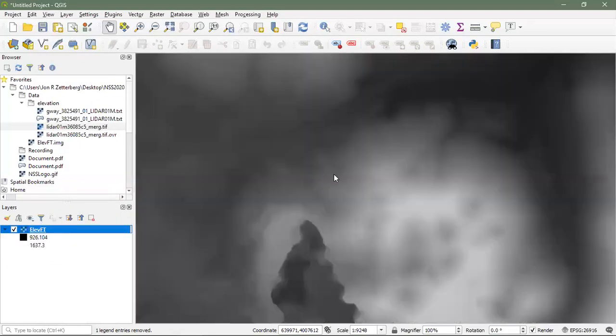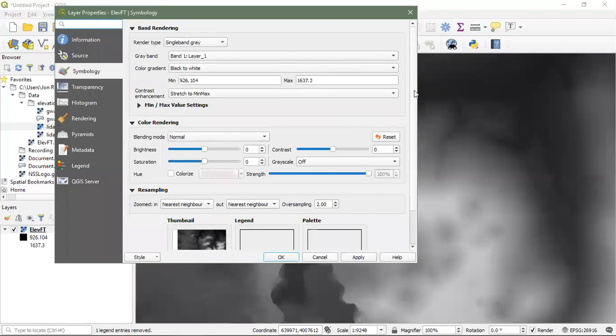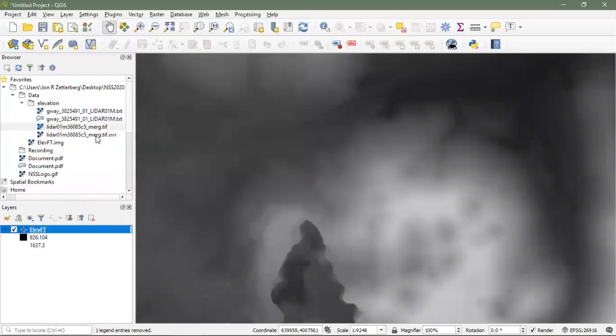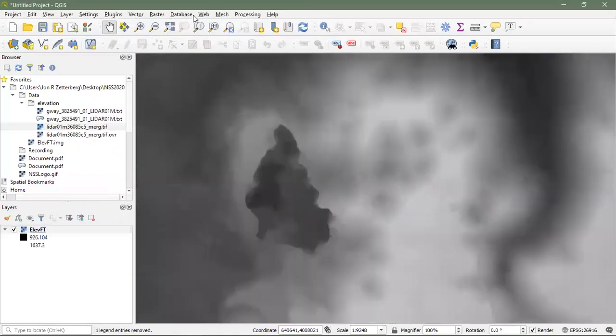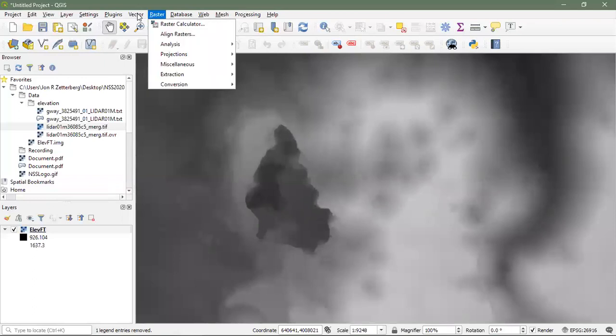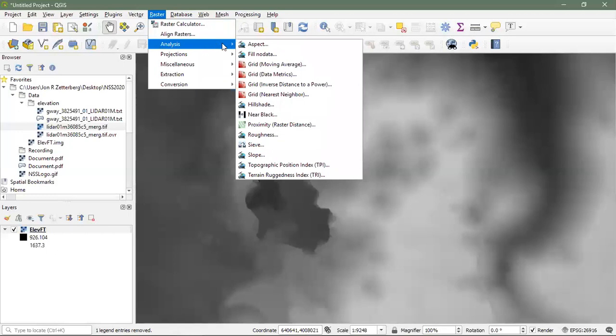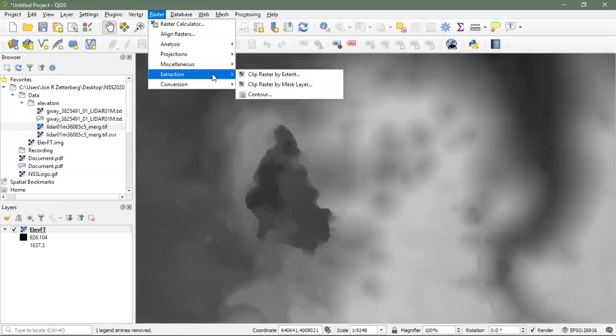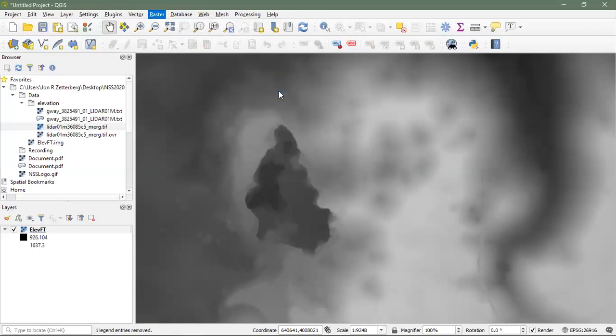If we don't like that color, we can change it. Color gradients right here, white to black, black to white. We can also choose other ones, make our own, do whatever we want. But we're going to come up here to the raster drop down. And if we look under here, that's where Raster Calculator was, we've got all this analysis stuff, and then we've got a bunch of other projections, miscellaneous, extraction, and conversion options. We're going to choose contour.